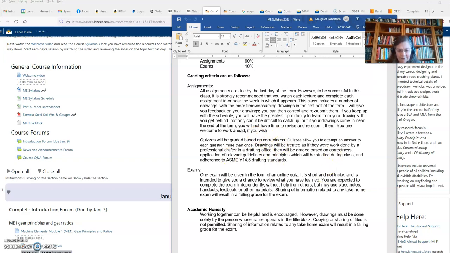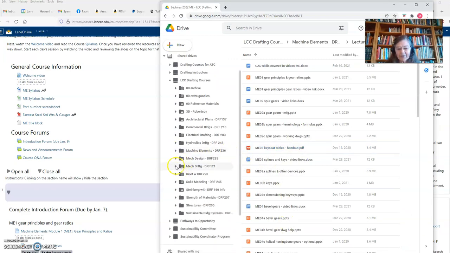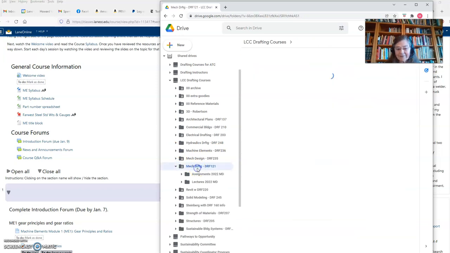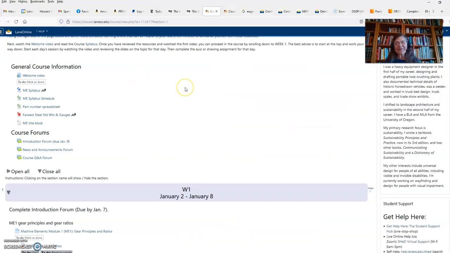And if you're fuzzy, come on back to the Google Shared Drive and go back to the mechanical drafting class and open up the lectures that go with mechanical drafting and review those and make sure you know how big text is supposed to be and how far away from the object it's supposed to be and that kind of good stuff. All right, I think that's it for now.